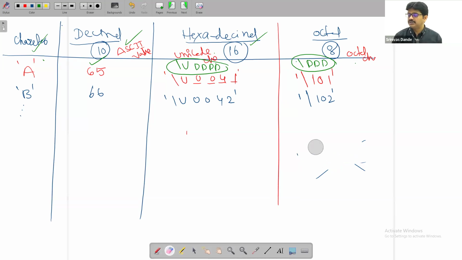Now, like this, in a booklet, I have given a full table, guys. Next to B, C, D, like all that. Take a small a. Small a I can represent here. Small a means the value is 97. And can you bring the value for \u? Something you have to write. Small a is 61. 0061 is the value. If you calculate, you can calculate.